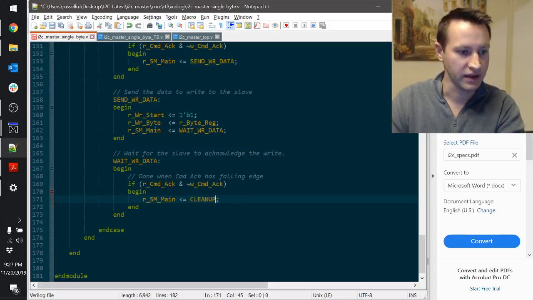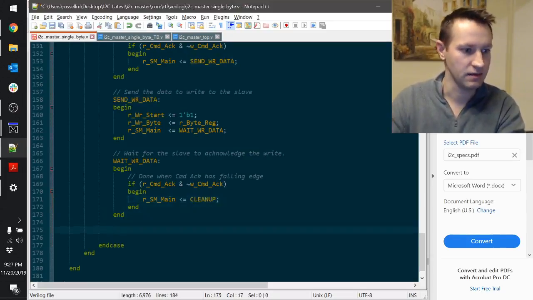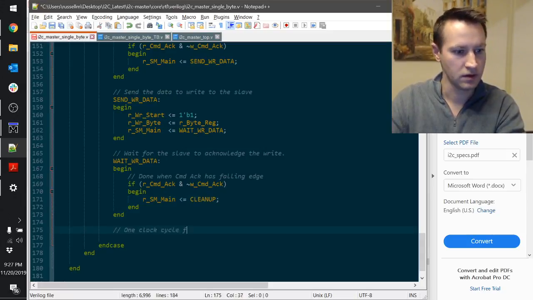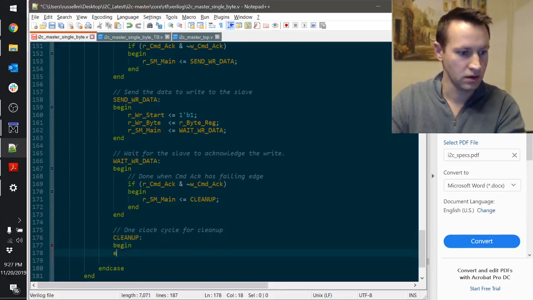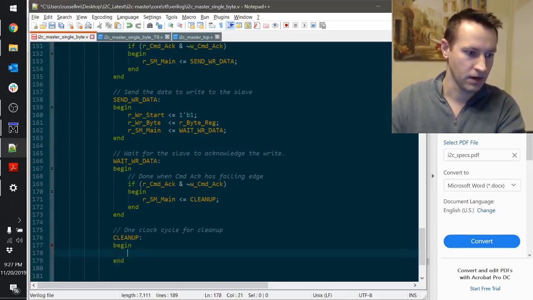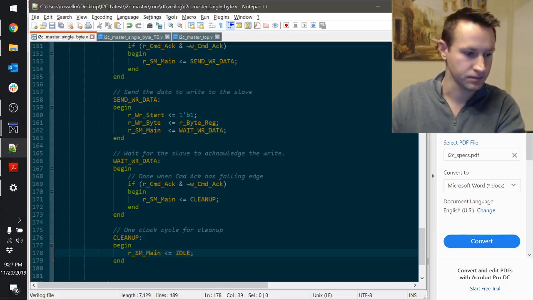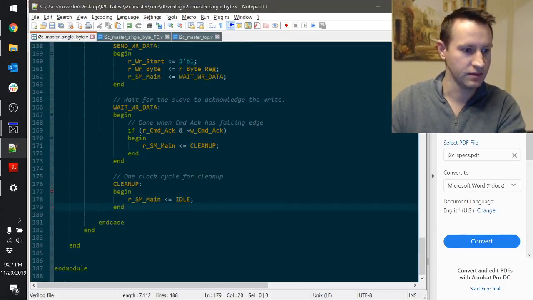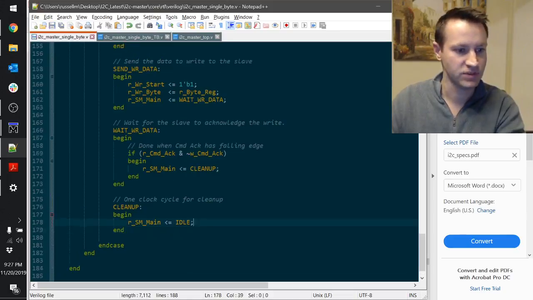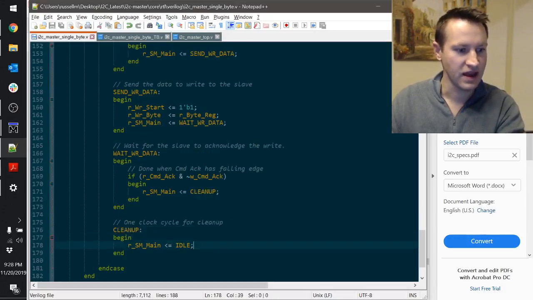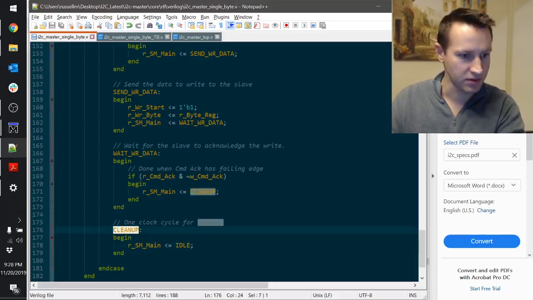I usually have a cleanup state, whether or not you need it. One clock cycle for cleanup. Then the main state machine just goes straight back to idle. Sometimes cleanup is nice to give you an extra clock cycle for things to reset, and to make sure that you're traversing your state machine correctly. I use it maybe 25% of the time, but it's just a habit.